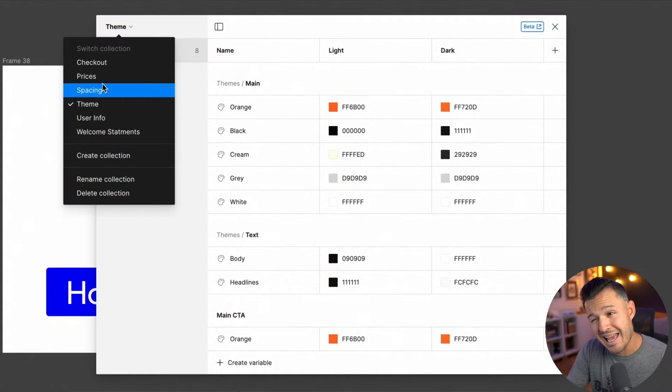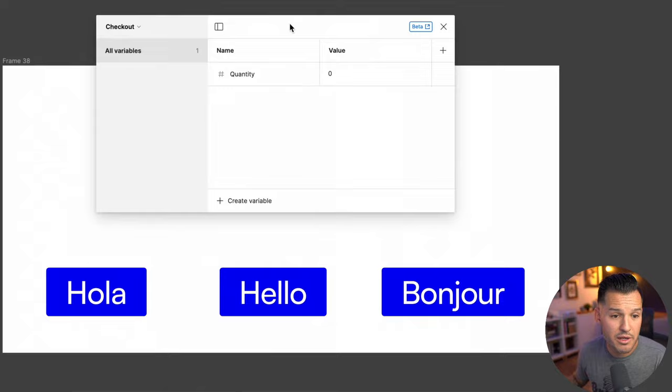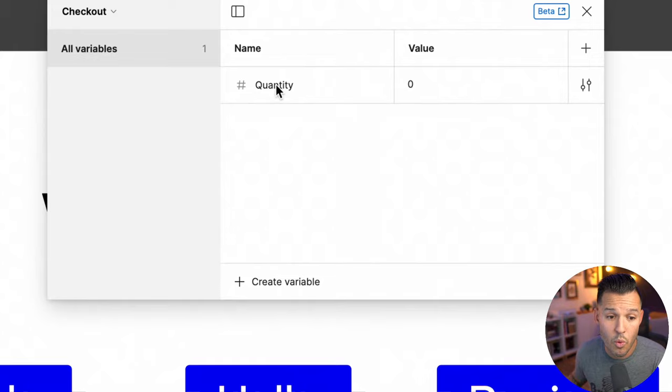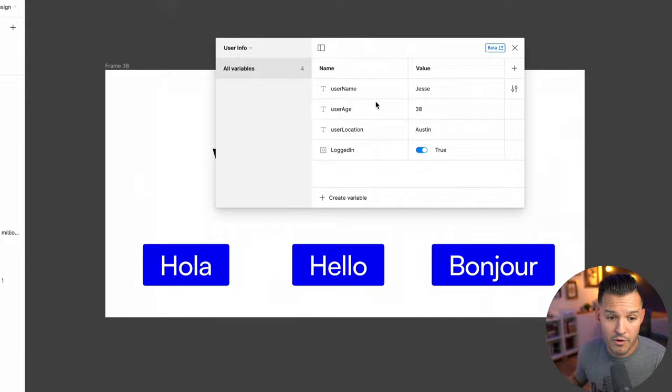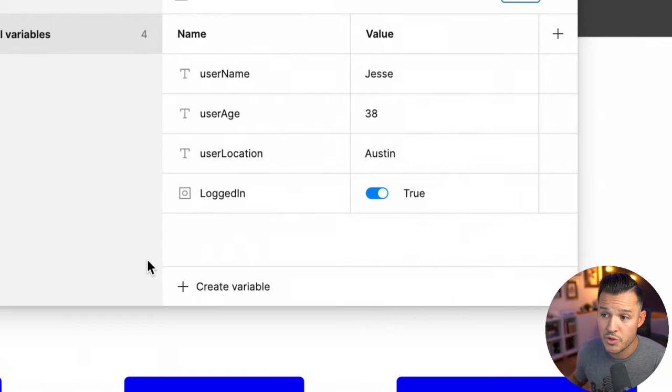So I have an entire collection for a checkout experience that has a variable named quantity, and its value is currently set to 0. I have user info, right? Imagine you're building an application. We would have variables called username, user age, user location, are they logged in? And we have different types of variables you can create.